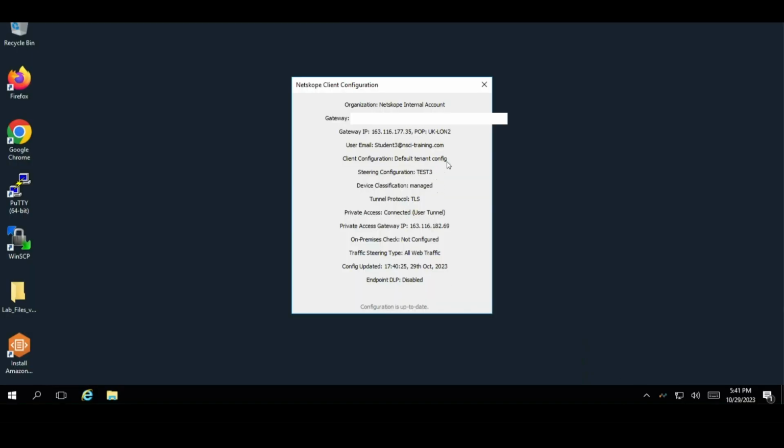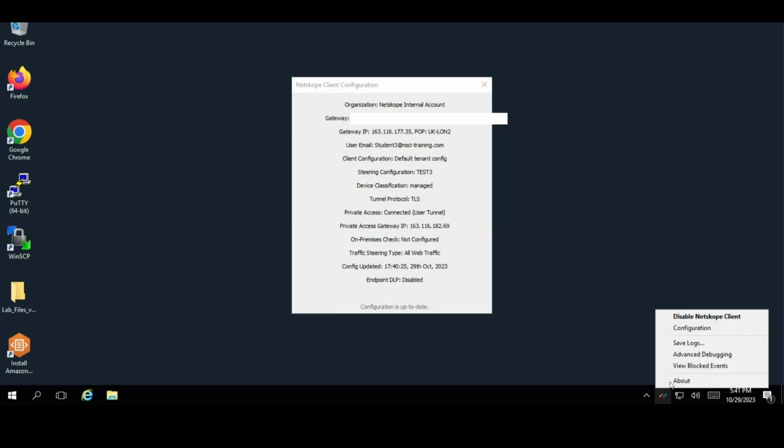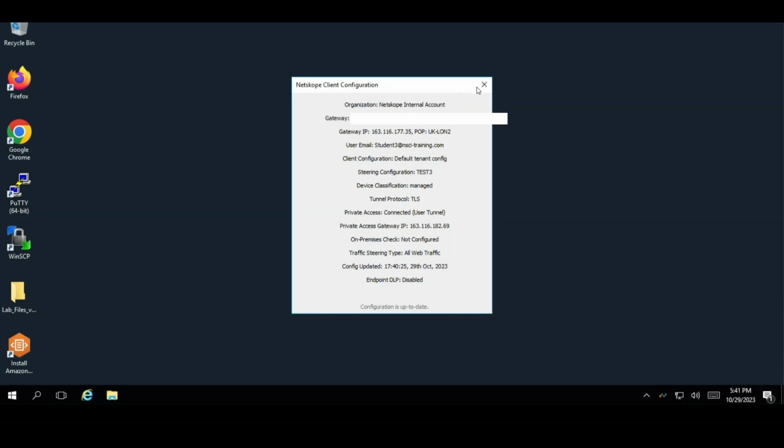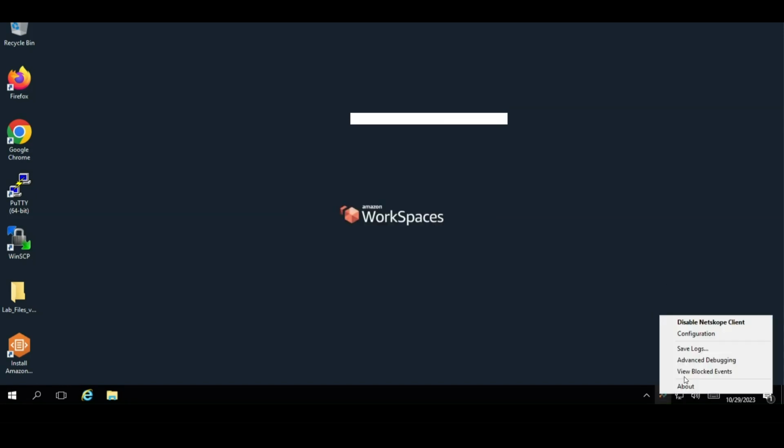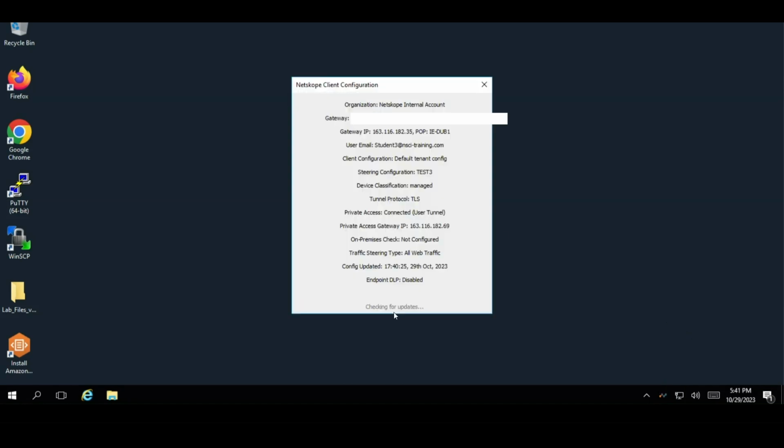Now let me go here. Now my client configuration is the default tenant config. Let me update this. It will also get changed to test 3. Let me click update here. It will take a few minutes to get updated. See here, it's updated. Now we have steering configuration also test 3, client configuration also test 3, which we have created now.